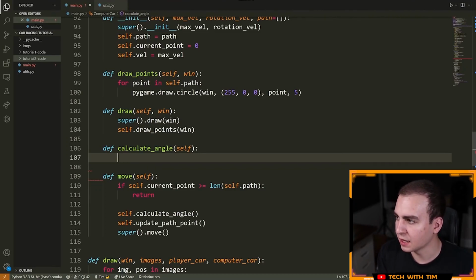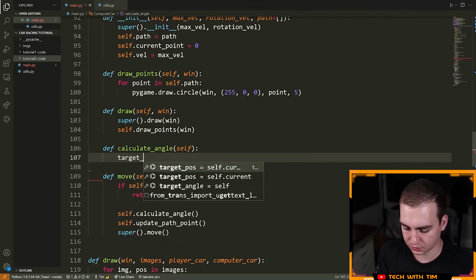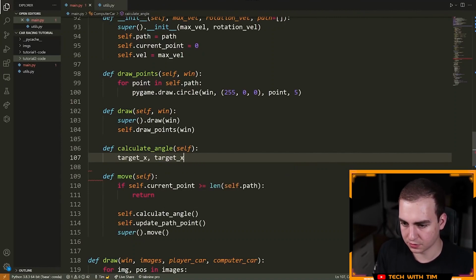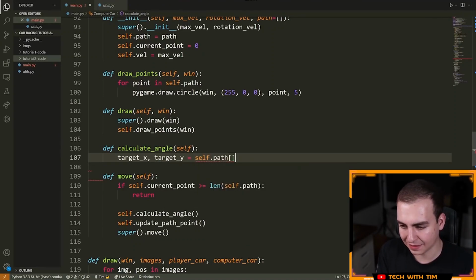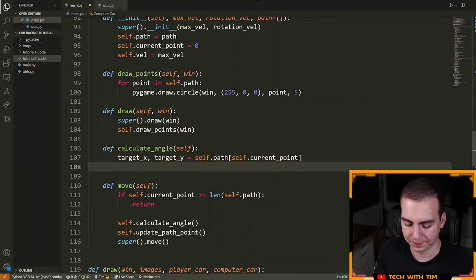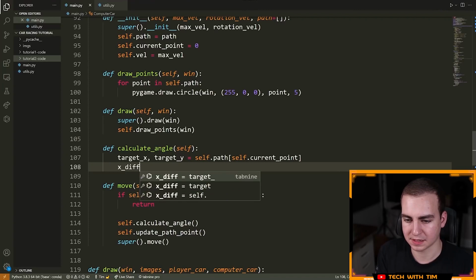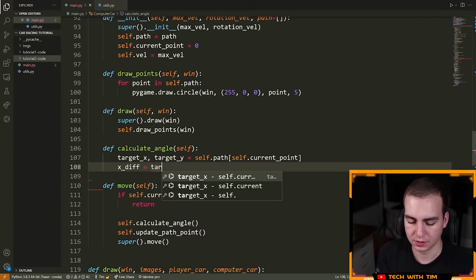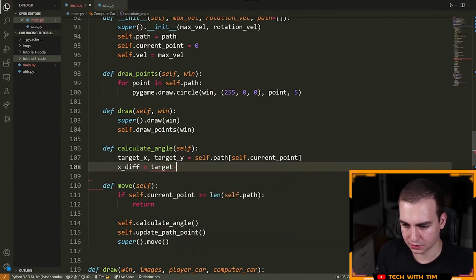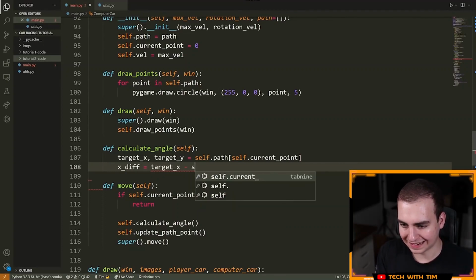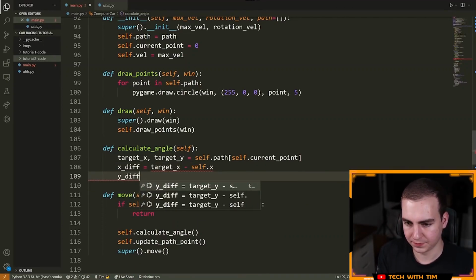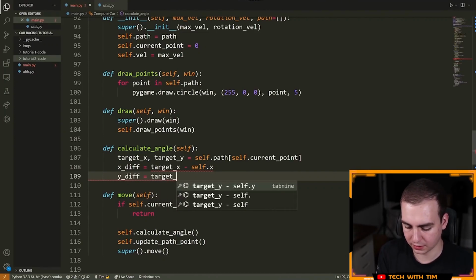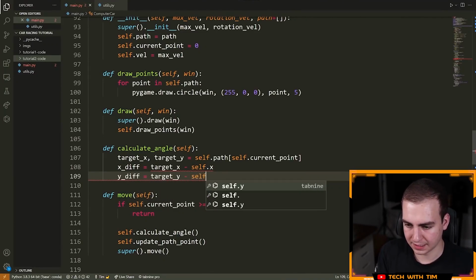So I'm going to say target_x, target_y is equal to self.path at the self.current_point index. This is getting our target point. Then I'm going to calculate the difference in X. I'm going to say x_diff is equal to the target_x minus the self.x. Then I'm going to say the y_diff is equal to the target_y minus the self.y.